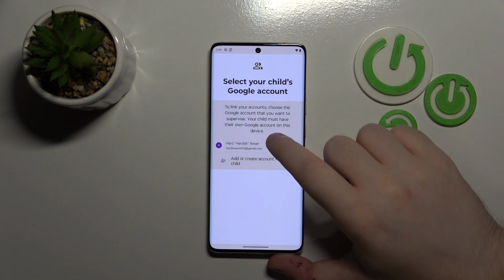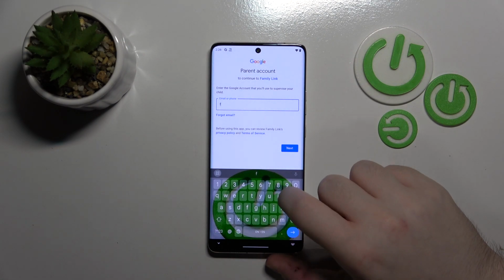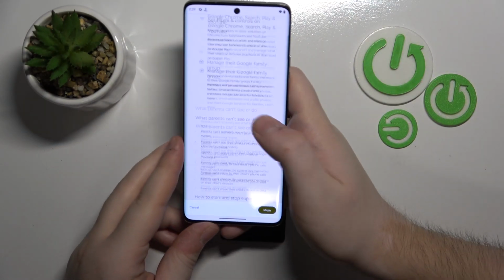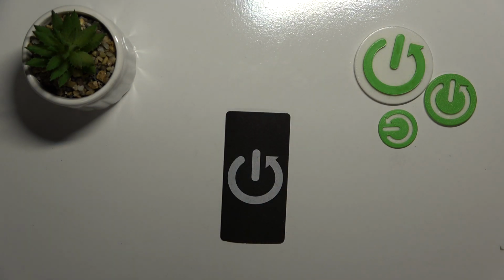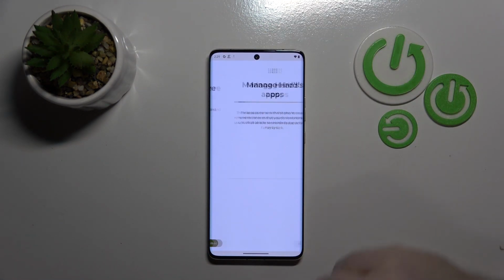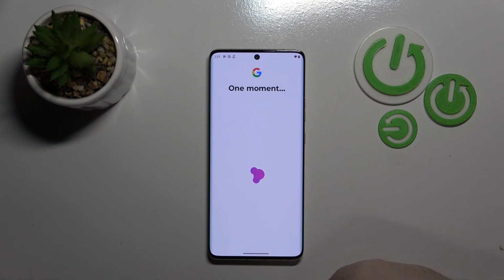And now you have to select your account. And here enter your parent email address. And now you have to scroll all the way down, and here you have to enter your child password again. Now click next, click more, and then next.